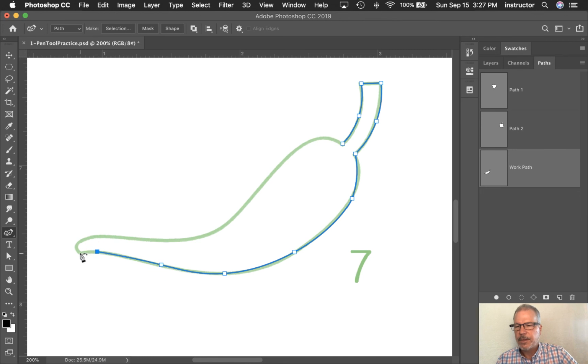Double click here because that's a corner. I'm not trying to get it perfect, but I can come back and correct these things later. Right here, double click that one to make it a corner connector, and then I'm just going to start dragging these where I need them to be, or adding new anchor points as I need to. So it's not as accurate as the pen tool itself, but it's pretty quick, and it's a lot more intuitive than the pen tool itself.